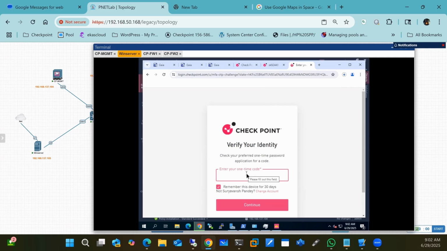Okay, we need to give one-time password. Let me give it. Authenticator. No, not this one. Authenticator. Checkpoint, and it's like 876683.